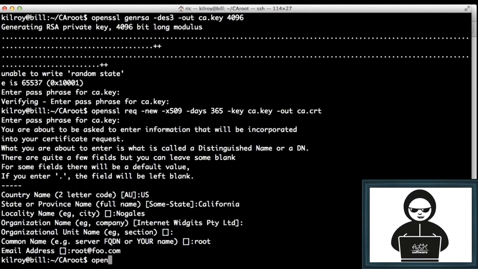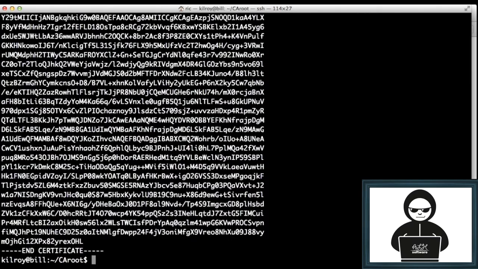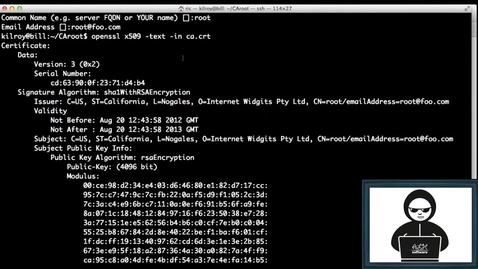And I can take a look at it using Openssl, and this is going to be useful if you ever need to take a look at a certificate. You can use Openssl, and you're just going to say it's an X509 request to Openssl, and I want text output, and the input is going to be my certificate file. And here's actually the certificate itself, and you can see all of the data that's stored inside the certificate.